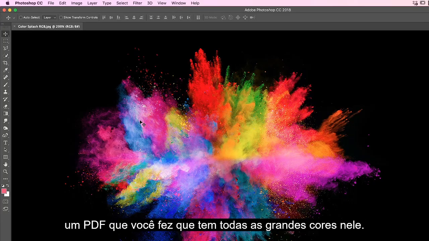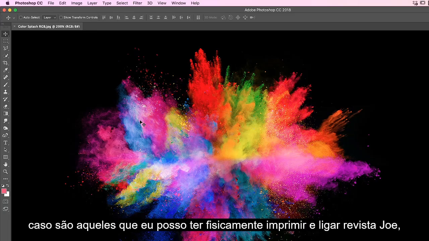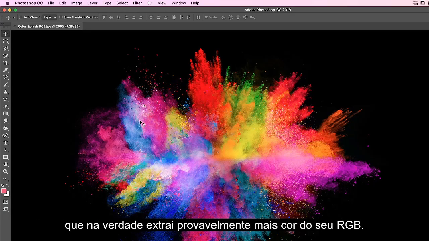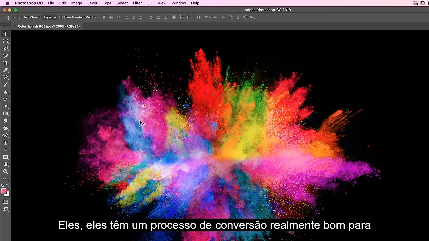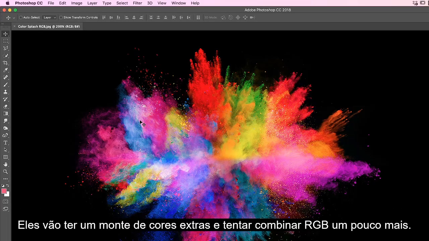So that you've got one copy, one PDF that you've made that's got all the great colors in it. It makes life easier for you. And what ends up happening is modern printers, the ones that are going to physically print and bind your magazine, have some pretty cool RIP software and pre-processing software that actually extracts probably more color from your RGB, and they have a really good conversion process to CMYK, better than what Photoshop's going to do here. A lot of printers will use more than just cyan, magenta, yellow, and black. They'll have a bunch of extra colors and try to match RGB a little bit more.